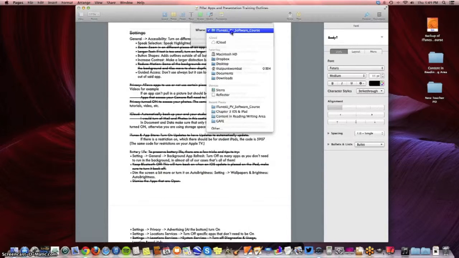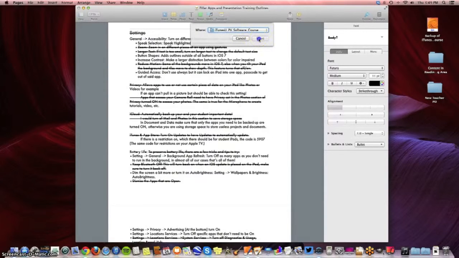Otherwise, what I'd recommend is move it to your desktop. That's always a place that you're going to have available to you, and then move it where you'd like from there. But I'll choose this location, and then I can go ahead and click Move. And that's how you'll need to stop the sharing process from iCloud between your devices.